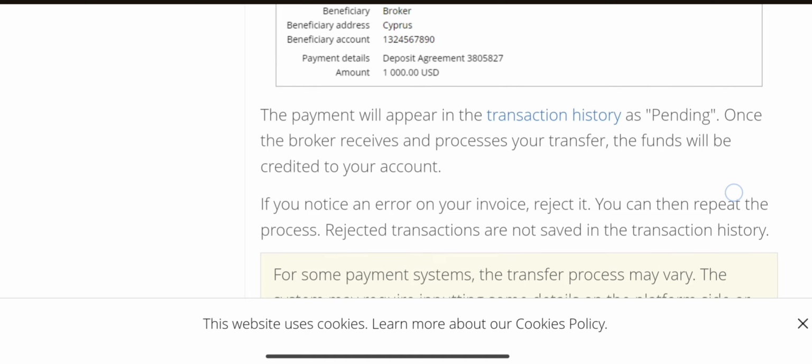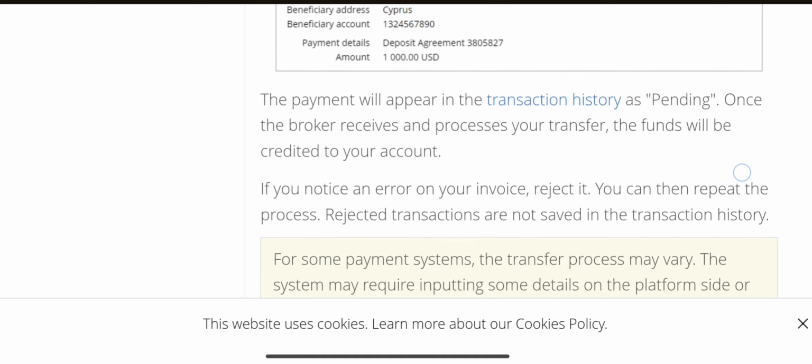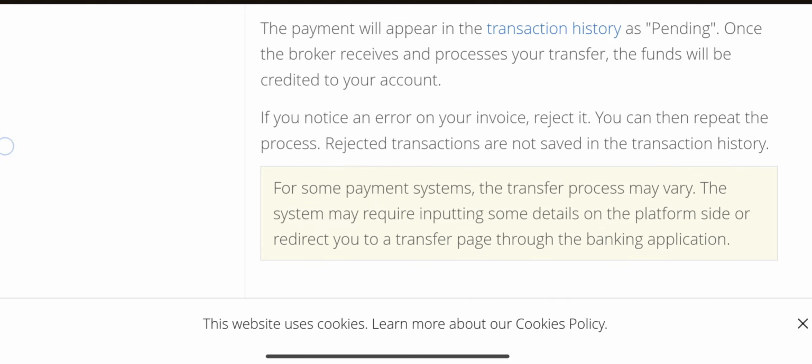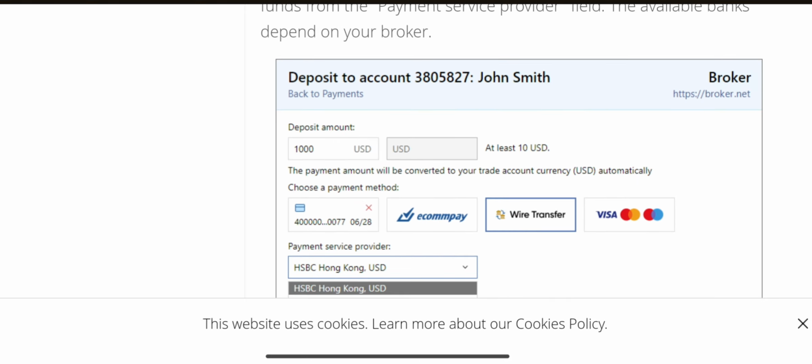Next, select your preferred payment method. Most brokers support credit cards, bank transfers, or e-wallets. Then enter the amount you would like to deposit and confirm your transaction.